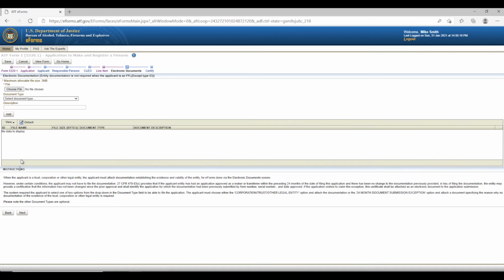Screen 7. Electronic Documents page. The Electronic Documents page is where you can upload additional documents that are relevant to your application. This is most commonly used for corporations, trusts, and other legal entities. Since you are applying as a corporation, trust, or other legal entity, you will need to upload the corporation, trust, or other legal entity documents. In this example, we are applying with a gun trust. Please note that documents that you upload on the Electronic Documents page are limited to 3 megabytes in size.